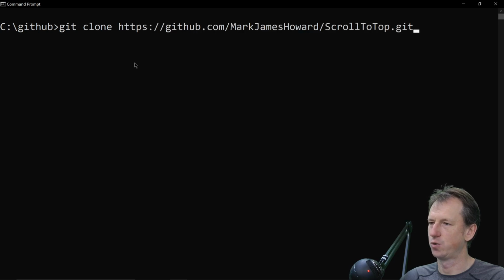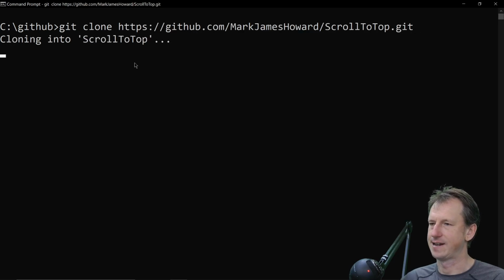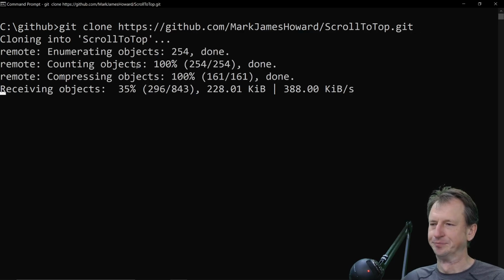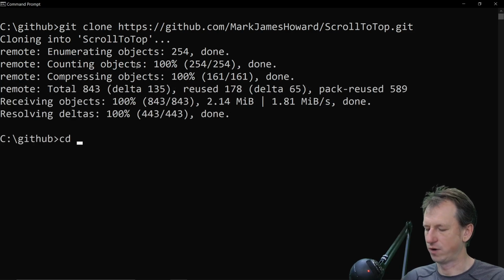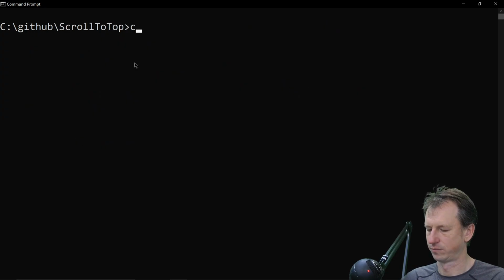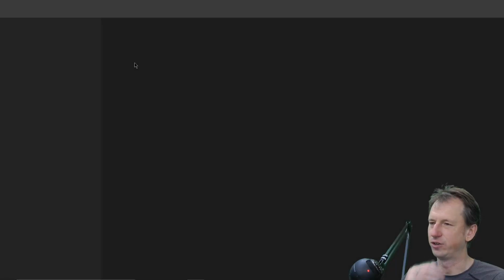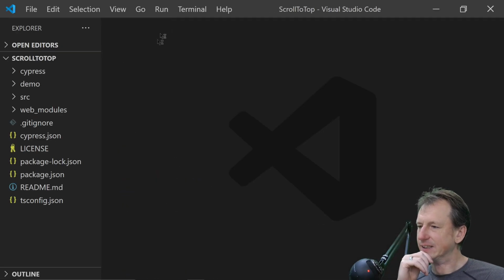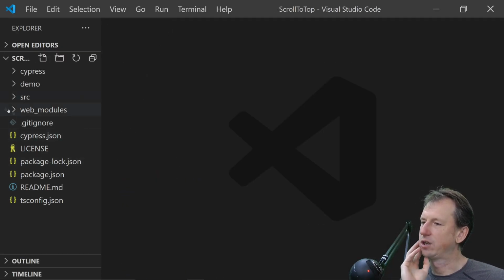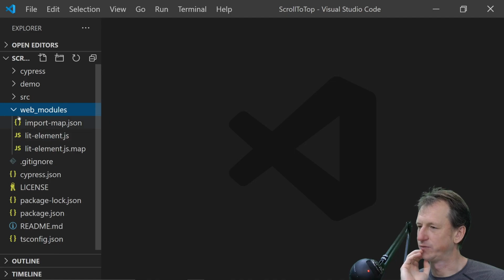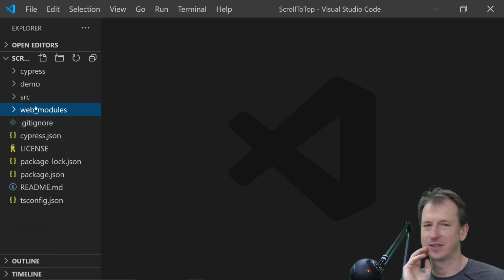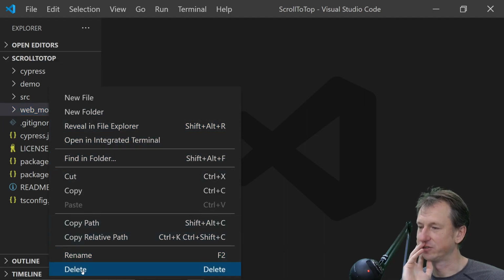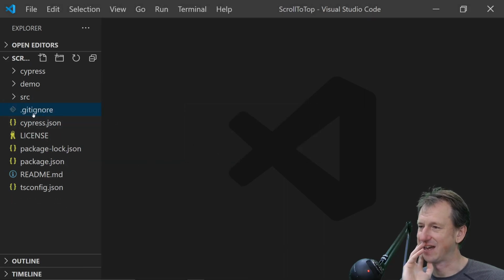Git clone scroll to top. Right. So if we open up and have a look in here, what have we got? So it uses PikaWeb, which creates this web modules folder. Snowpack I don't think actually generates that anymore. So I'm going to delete that actually. Straight off the bat, let's get rid of that.